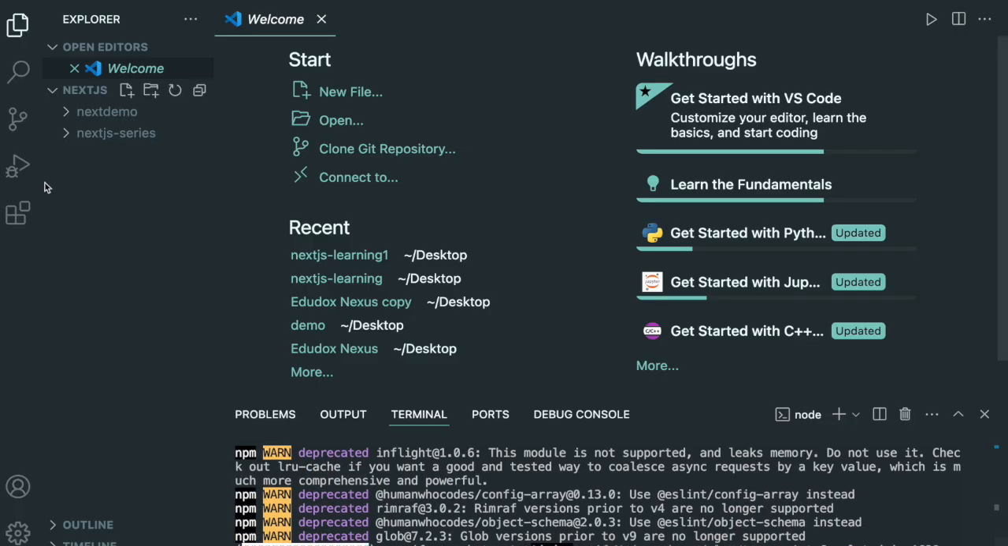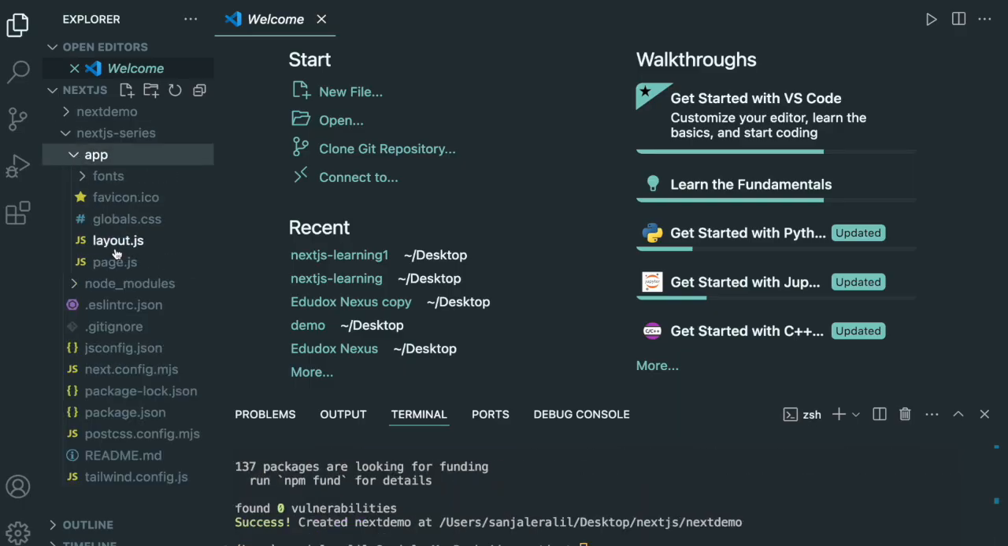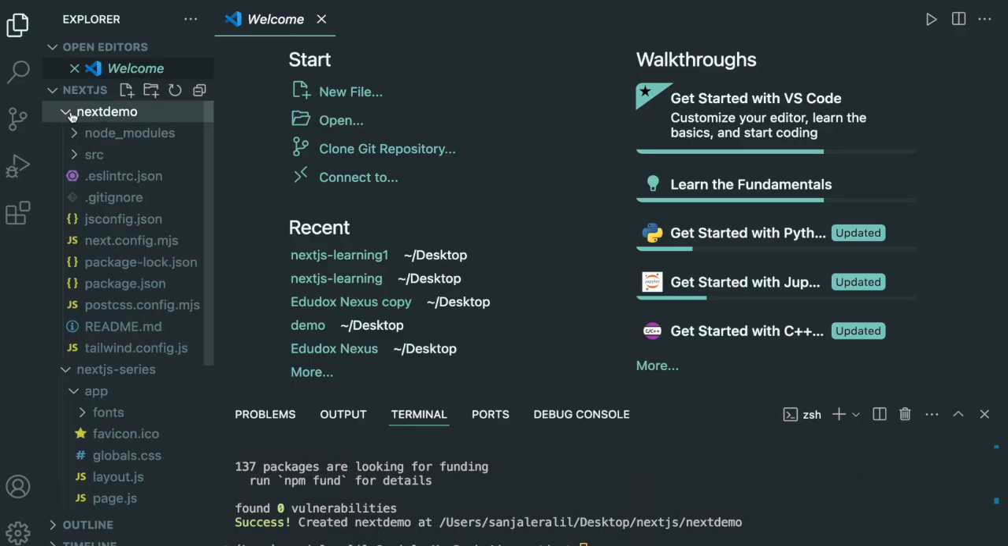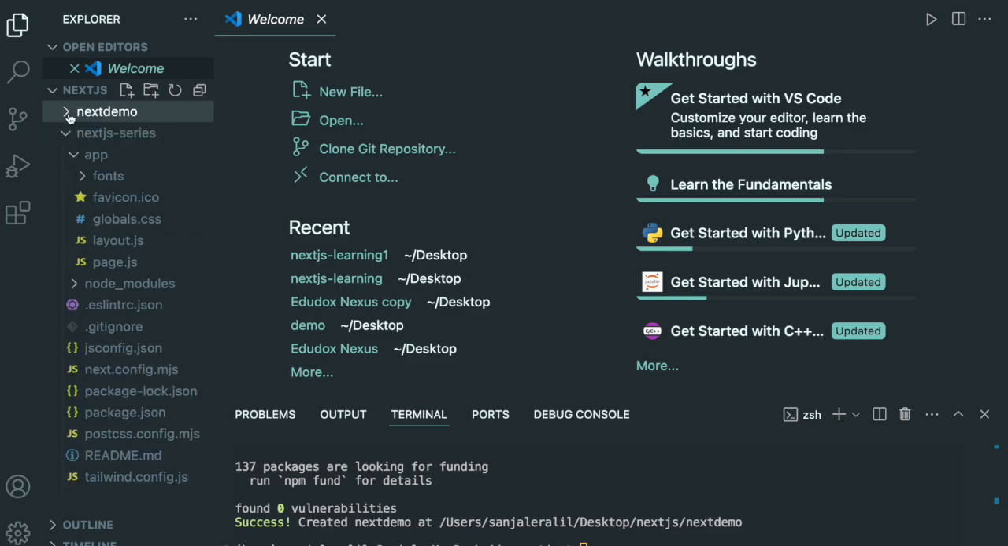Once it's downloaded, you will see in next demo a source directory and app and all the other folders inside it. So this is the difference when you give source directory. It is highly recommended you follow the source directory because it helps you collaborate with other developers.